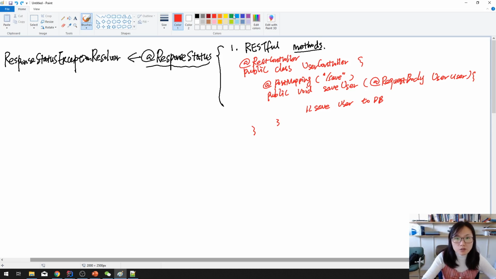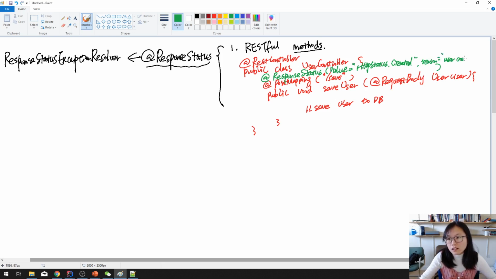So to customize that, you can use the annotation on this method called ResponseStatus. For the value you give the HTTP status, which I think is called CREATED, probably all capital. You can give a reason, you can say user created successfully. Okay, this is the first use: customizing the returned status information in the RESTful method.